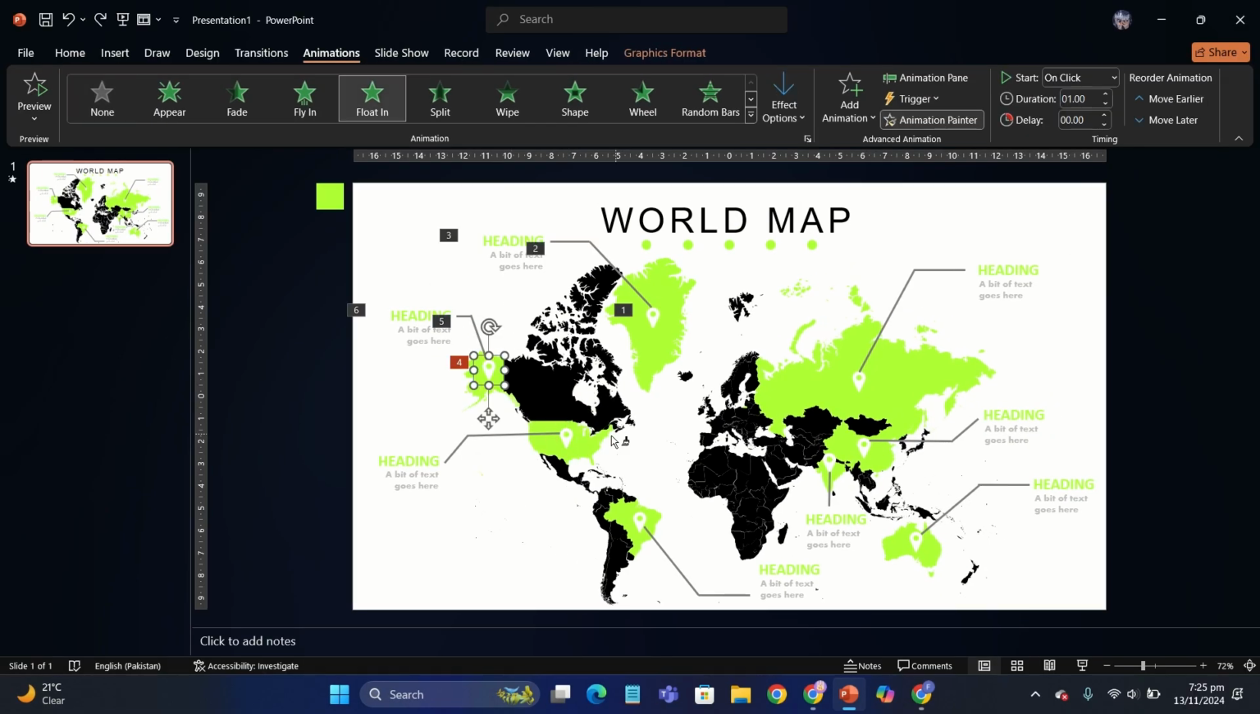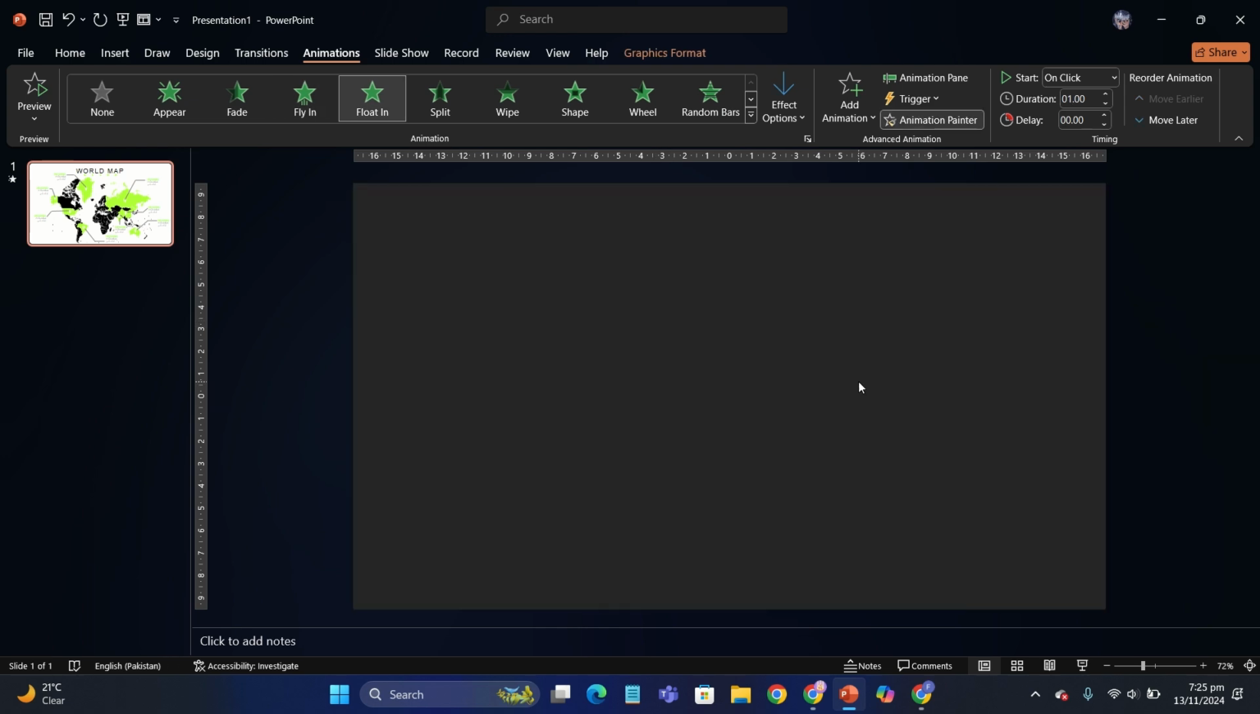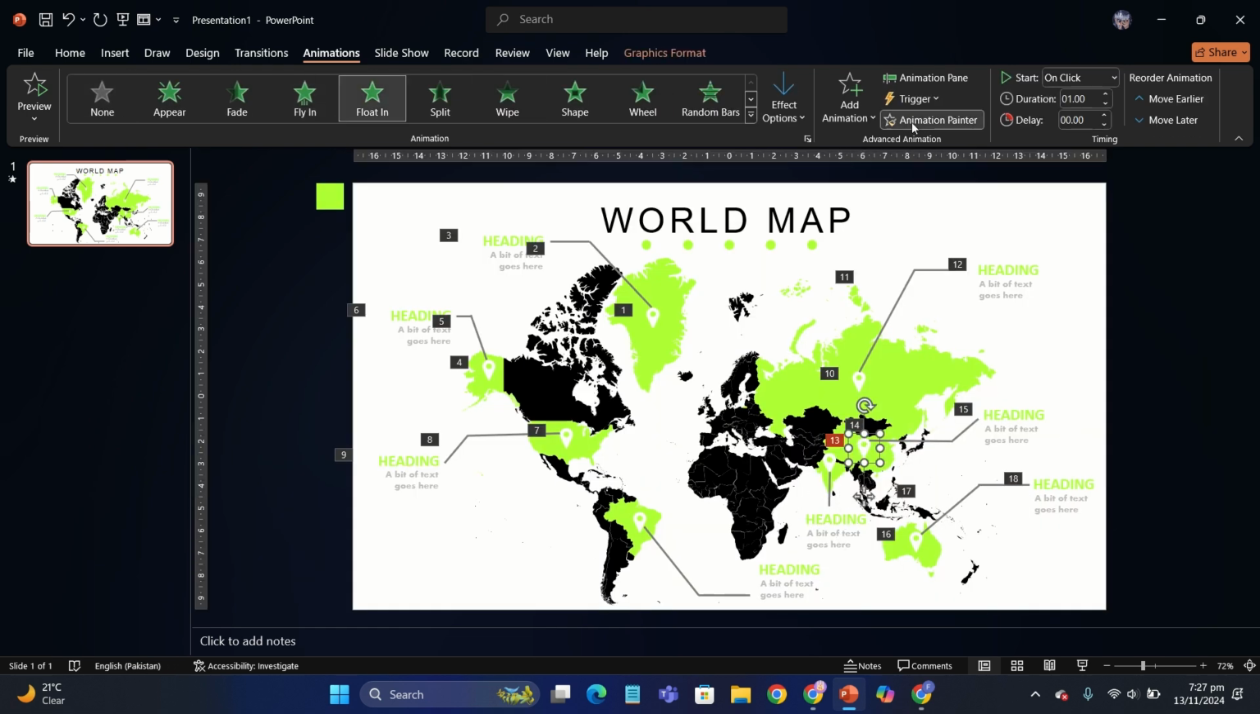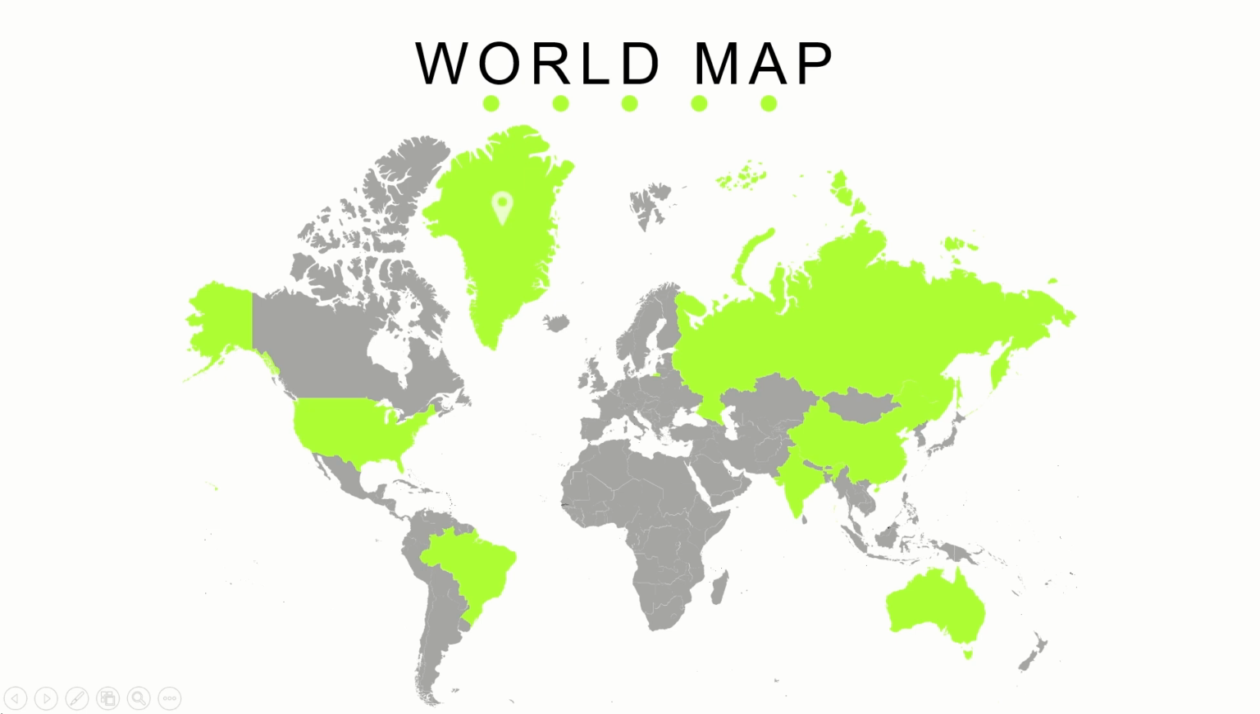I'm going to use Animation Painter to give the same animation to other icons, other lines, and other text. So what we're going to do is first of all select the icon whose animation you want to copy, then go to Animation Painter, and then select the icon that you want to apply the animation on. So this is the final result.